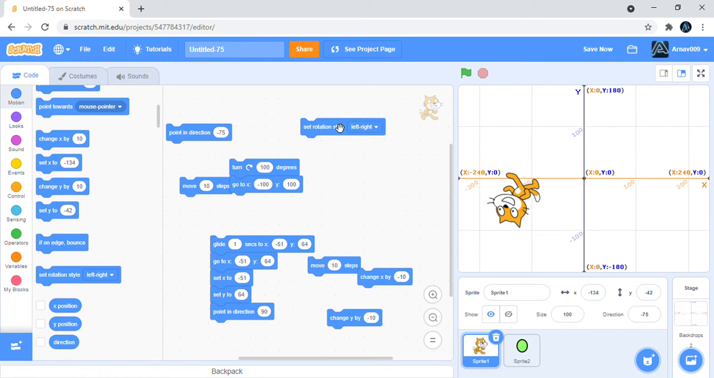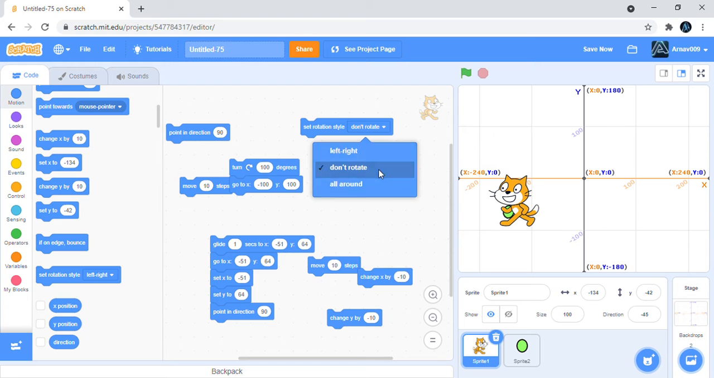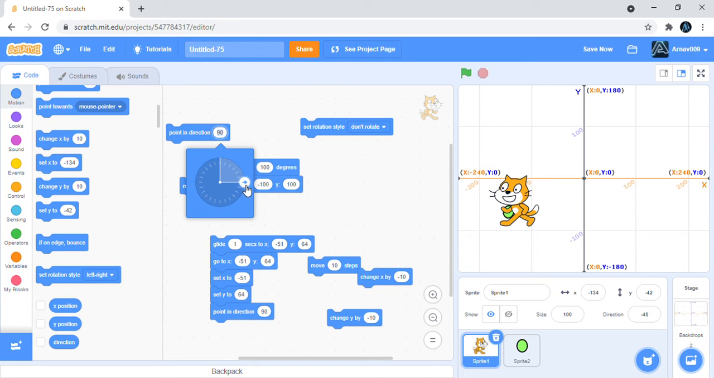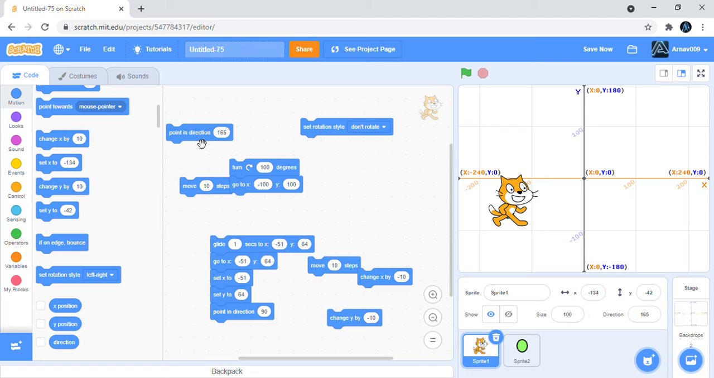Now when I set it to left-right, it won't turn upside down. Let me show you. I have this, I click. It doesn't turn upside down. It is in the same direction, either like this to the right or to the left. If I do don't rotate, then wherever I move it won't rotate. It won't point up, it won't point down.